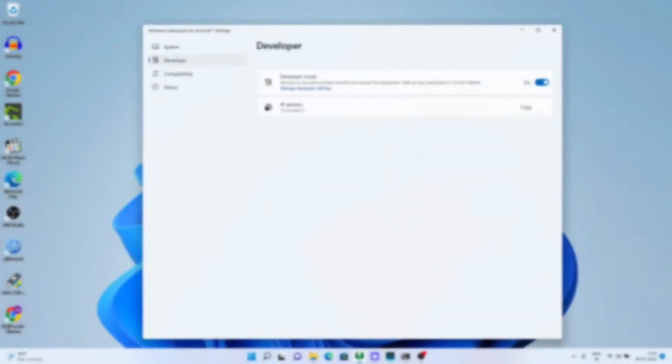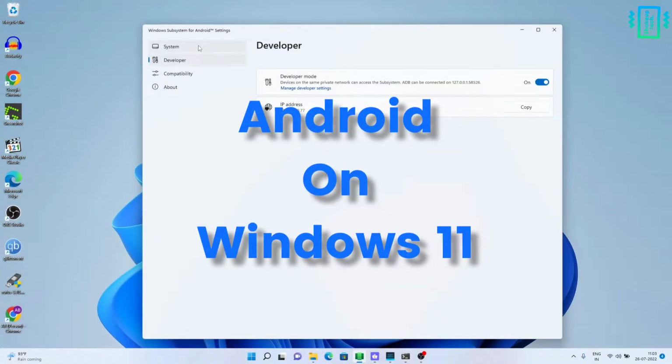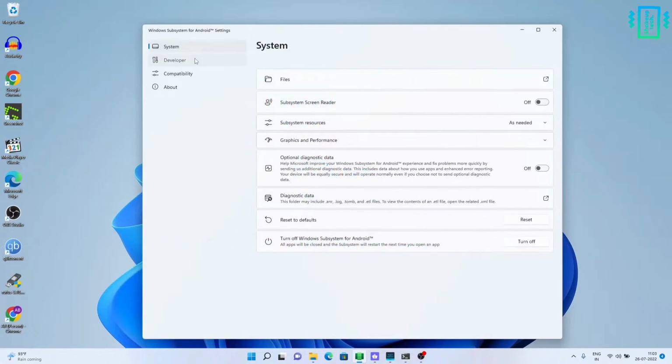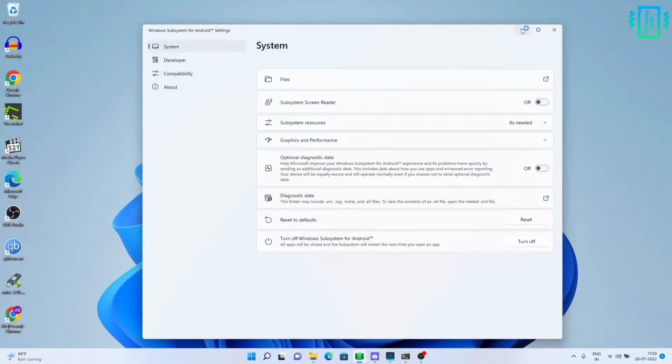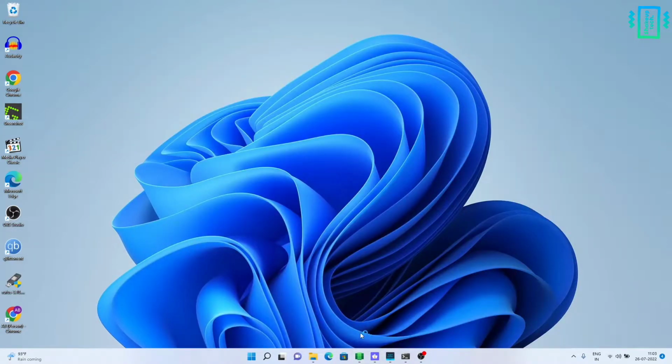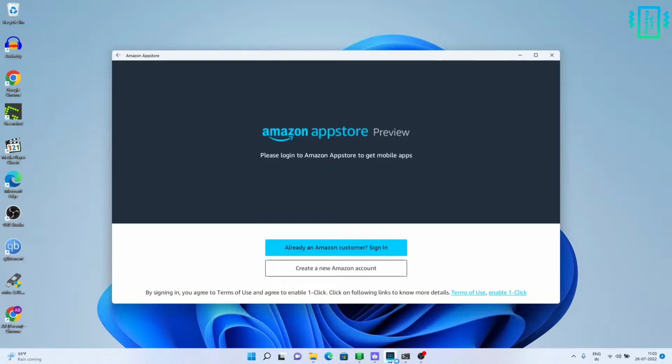So Microsoft announced the support for Android with Windows 11, and I've installed the Windows subsystem for Android here, and with that also a couple of games and applications. So it comes inbuilt with the Amazon App Store, but it does not work in every country including India.